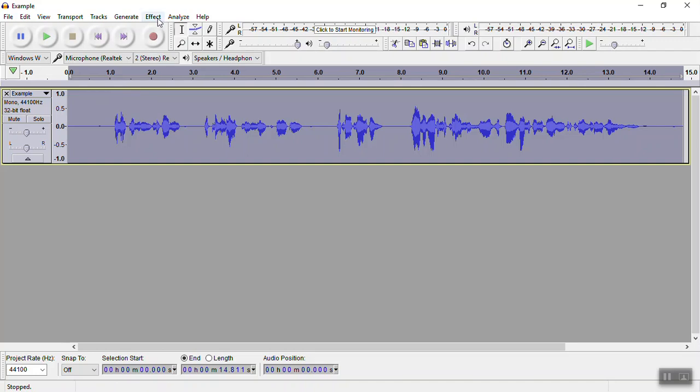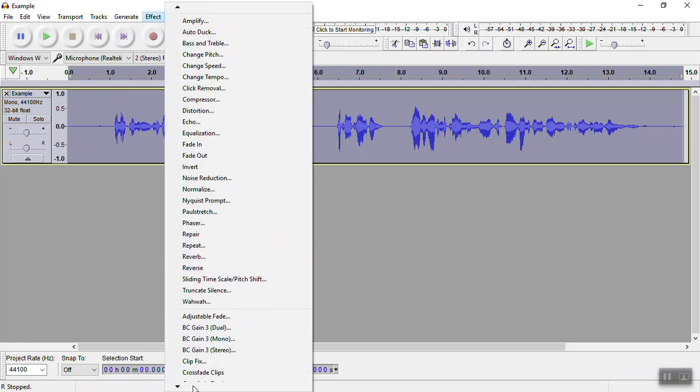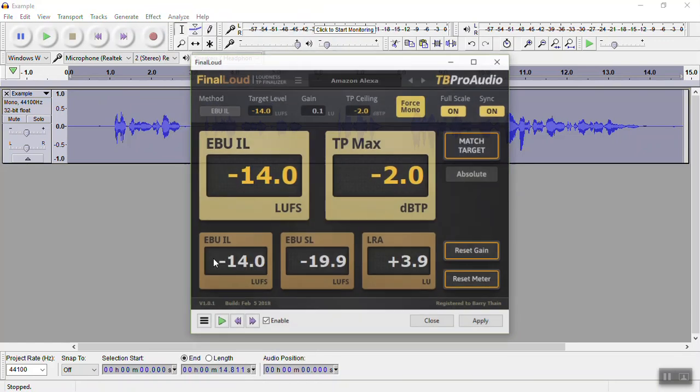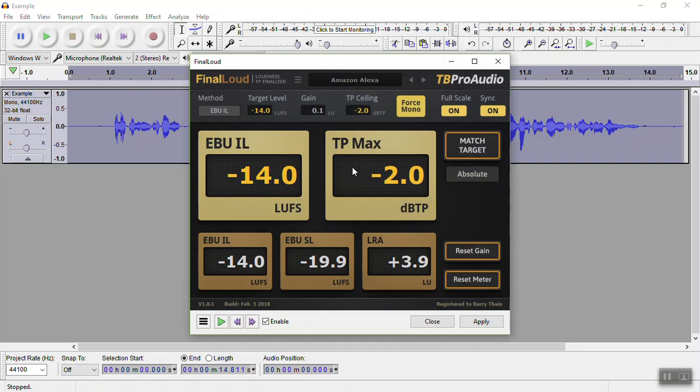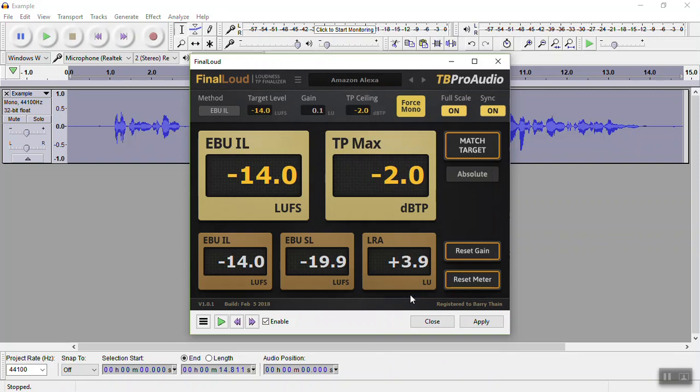Then open FinalLoud from Effects. So Effects, you have to scroll all the way down, and you should find FinalLoud. Start off by choosing the factory preset for Amazon Alexa, and you'll see that this gives you a target level of minus 14 decibels LUFS and minus 2 decibels true peak.